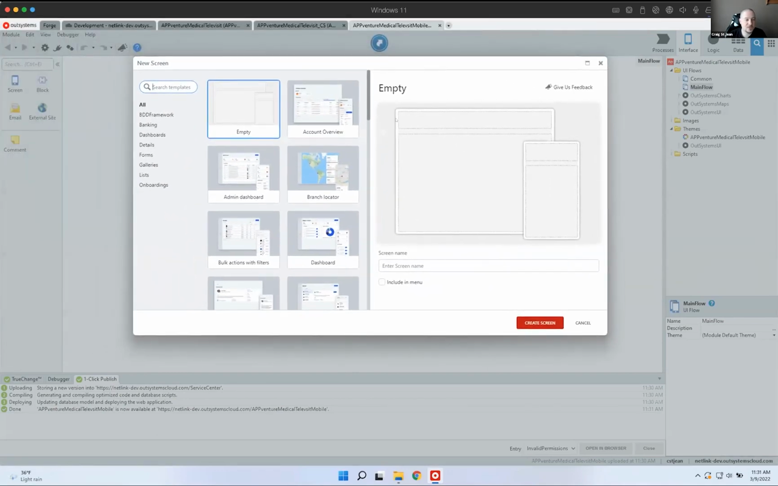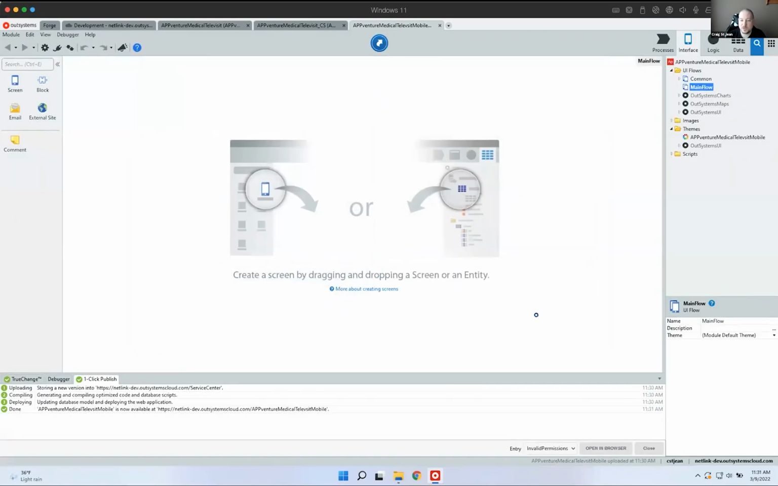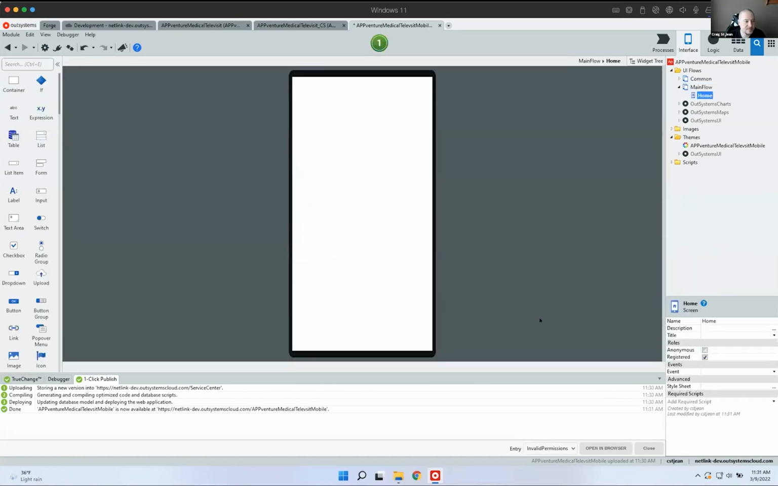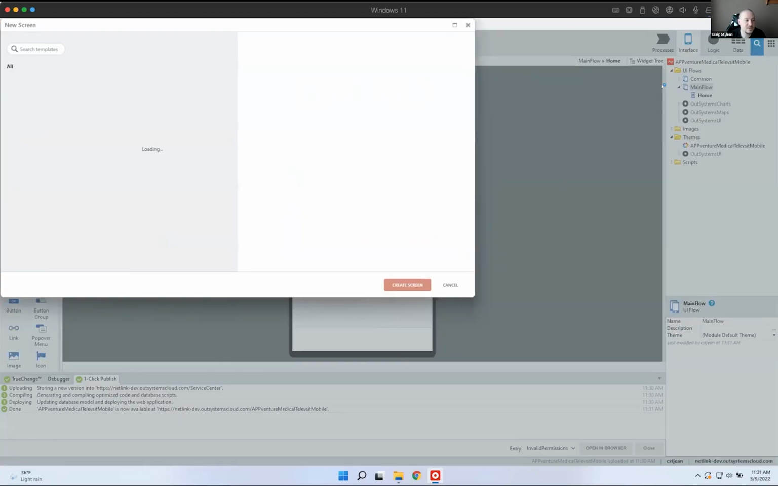So here, I'm just going to create a new blank screen, but as you see, there's a whole bunch of templates. We're going to leverage some of them throughout this demo as well. And we're going to say, this is just our home screen, and I want to include it in the menu of our application. And I'll go ahead and create these other screens as well.